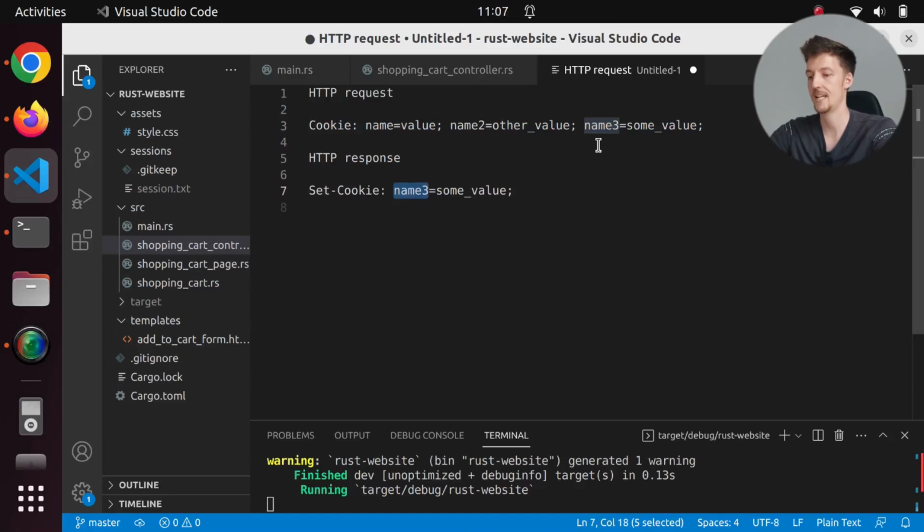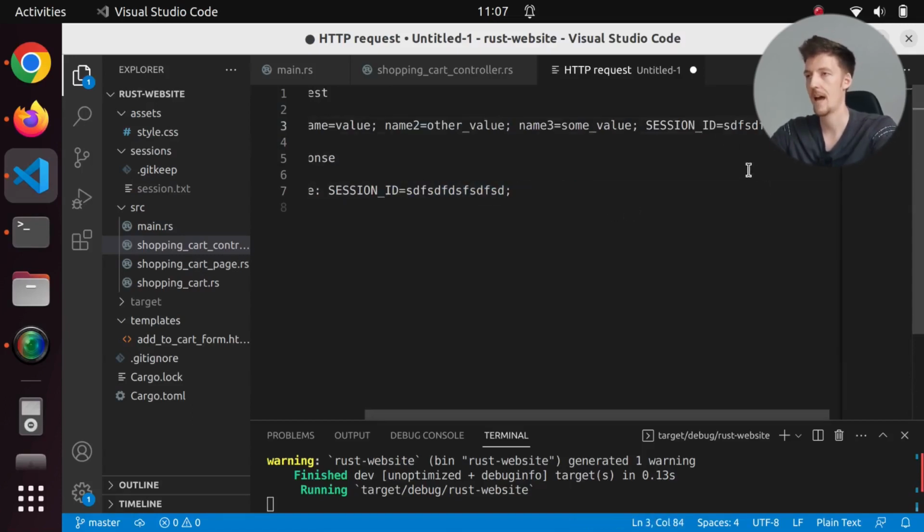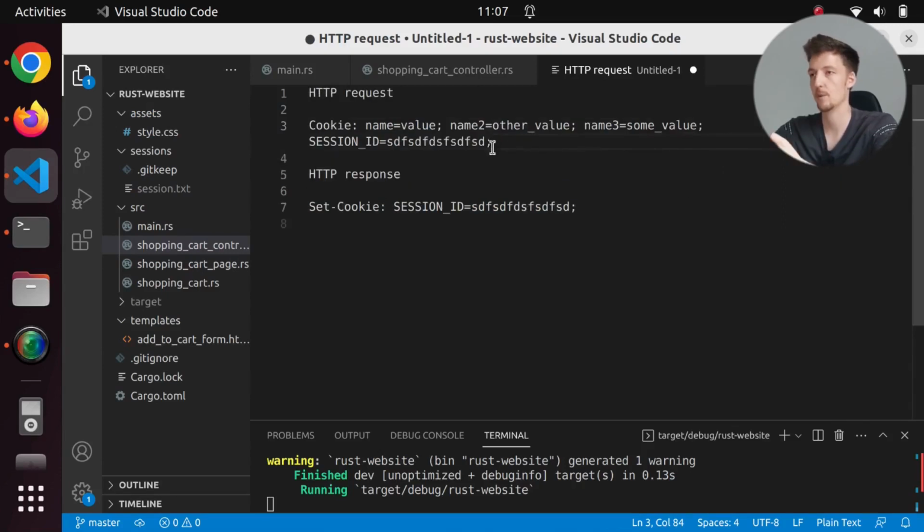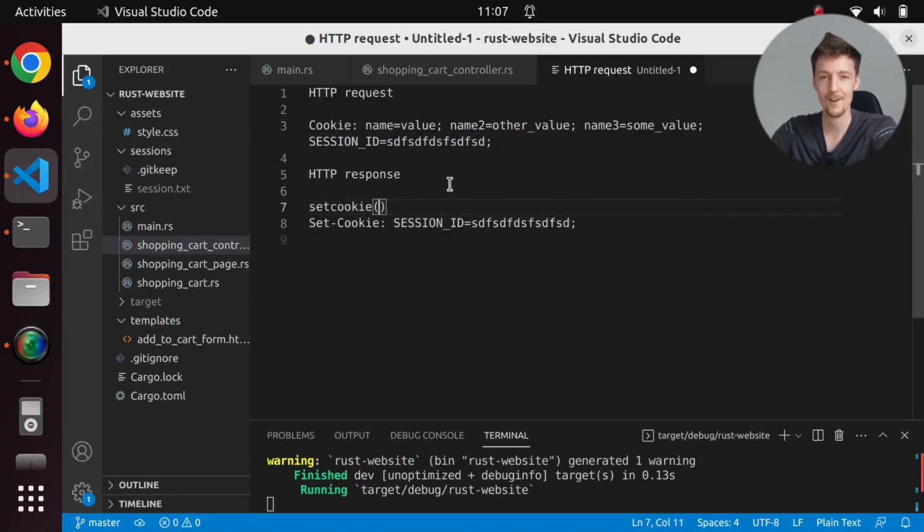So if we send here something like session ID is some random value, then the browser will save this, and in the next request it will send the same session ID to us. Now again, in PHP you just have the set cookie function that you can just add some session ID and some value. But this is not PHP, this is Rust, so we have to implement this ourselves.